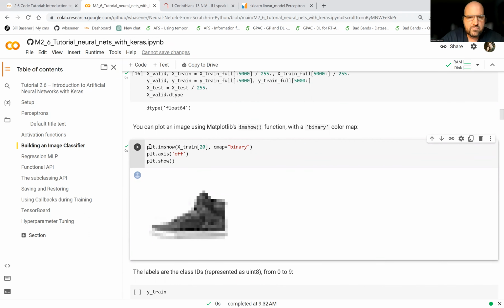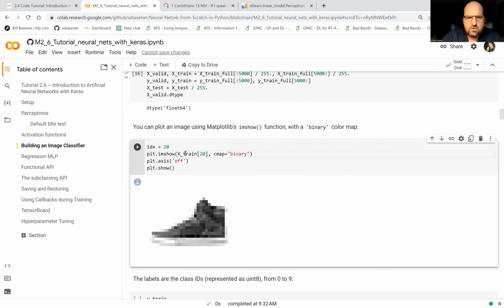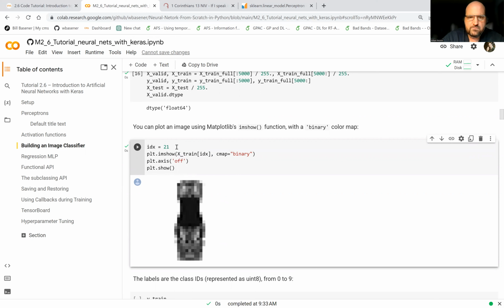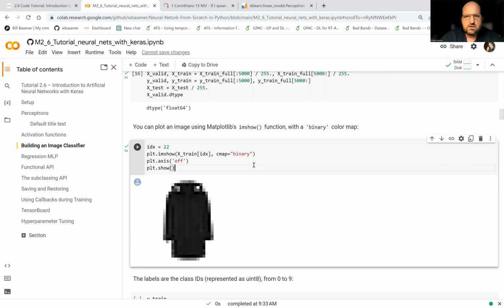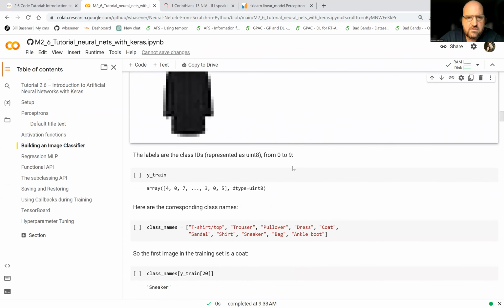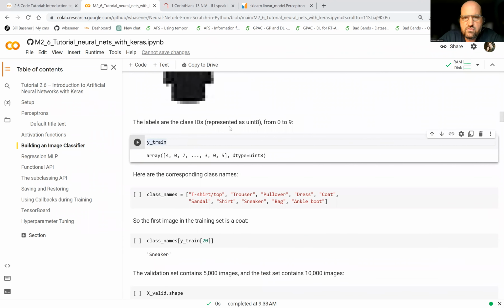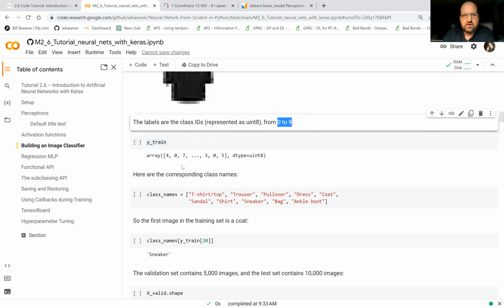Okay, so we're going to pull out one of the observations. This is from our training set. We could take a look at some of the different images here. These are different articles of clothing, and the cmap equals binary will give us a reasonably nice color map to view these. So here are the IDs or the class labels. These are our Y values, so they're going to be values from 0 to 9.